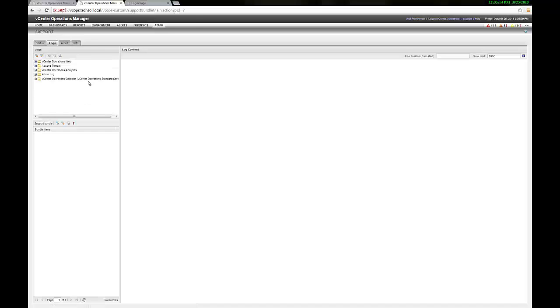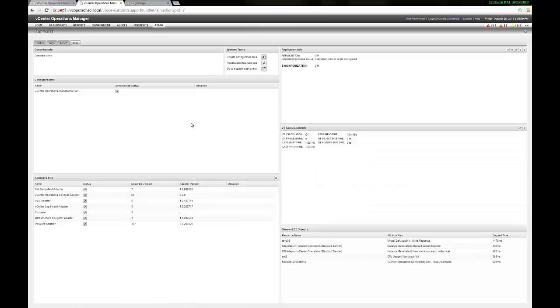Another helpful thing is you can select the Info tab here. From the Info tab you can see what adapters are installed as well as what the adapter versions are. So a customer might be using an old adapter and we might recommend updating to a newer one if the adapter version is old.